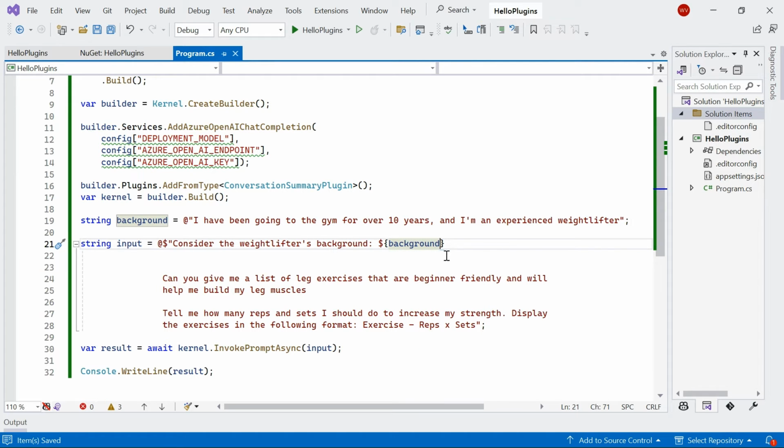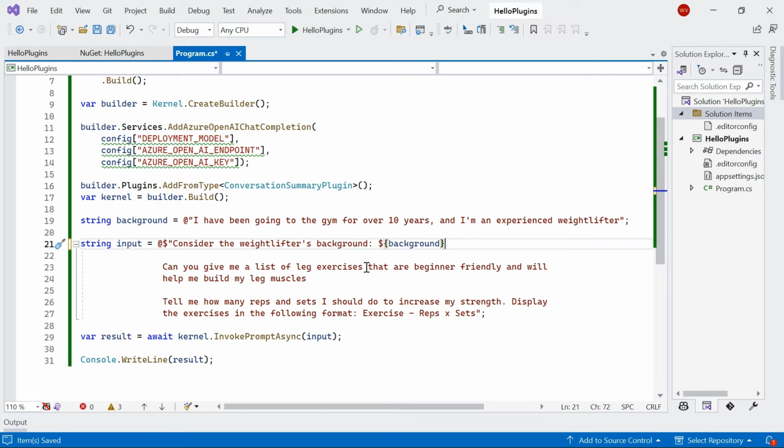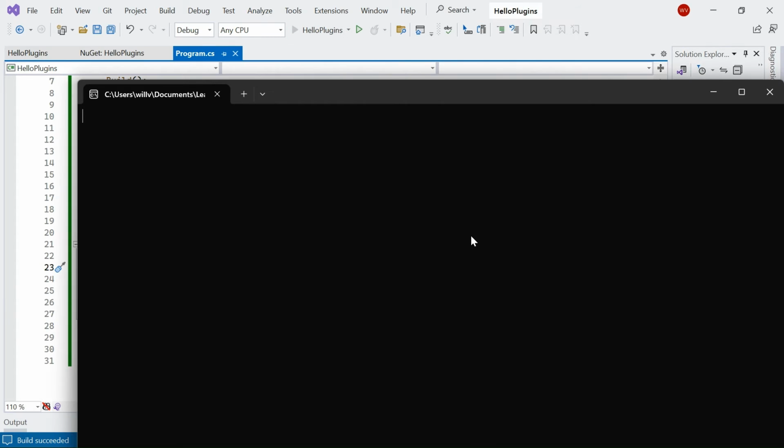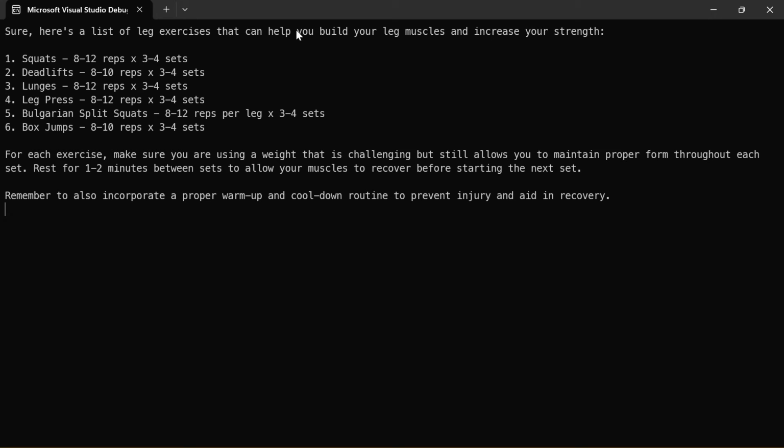So now what I'm doing is, okay, consider the background of the user. I want you to give me a list of leg exercises that are, I'm going to remove beginner friendly. And I'm just going to say that will help me build my leg muscles. I'll give a question mark as well since we're asking a question, and then tell me how many sets and reps I should do to increase my strength, and display the exercises in the following format. Cool. So let's run this again. Here we're trying to refine the prompt, make it a little bit more precise to get a better response from our large language model.